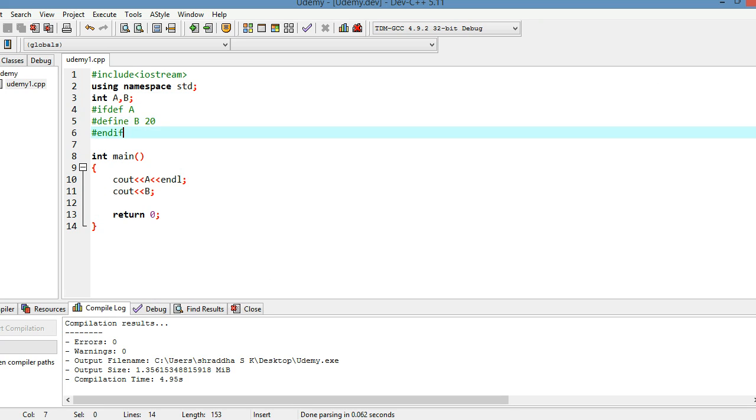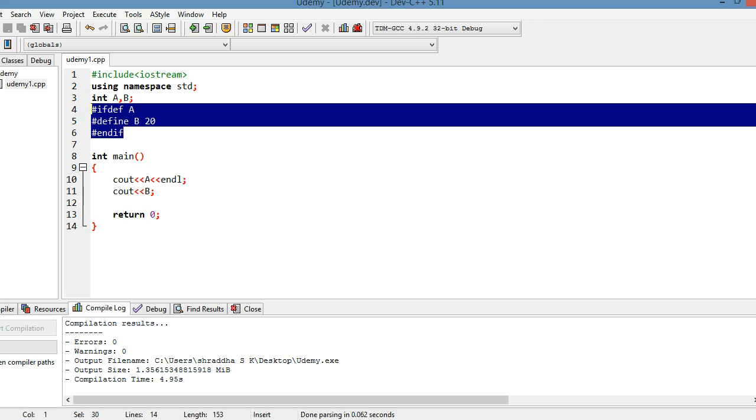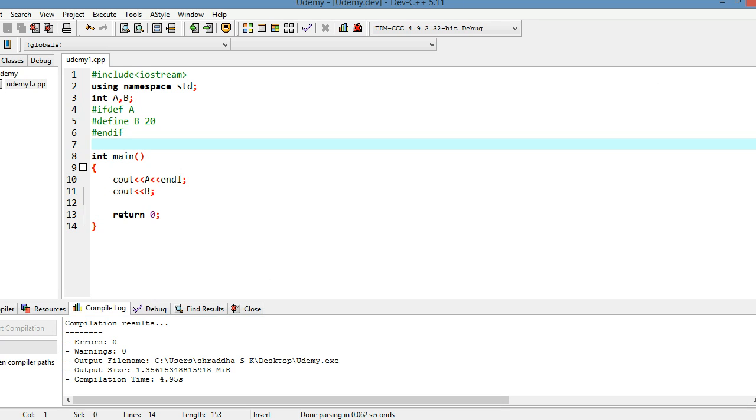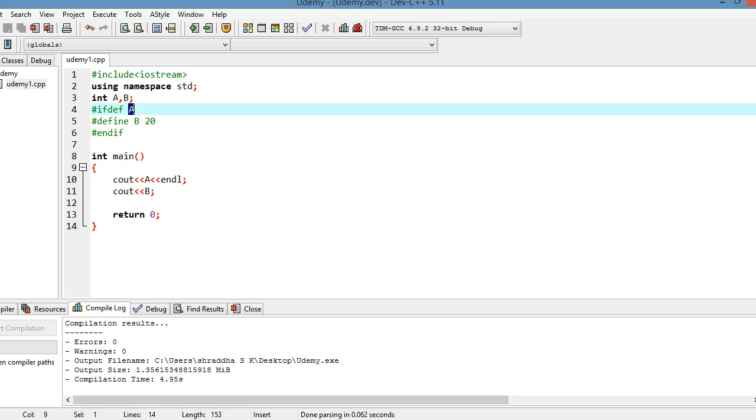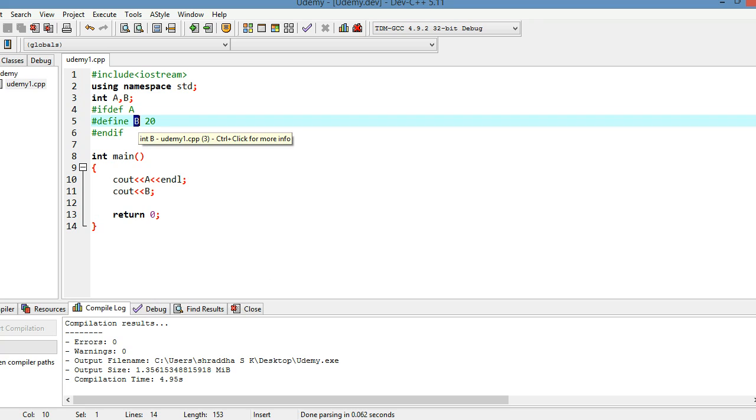Hope you understood these preprocessor directives, and I guess you can try out the remaining preprocessor directives by yourself. Basically, these preprocessor directives are used to define macros. Here, if we write #define B 20, it means B is a macro with the value of 20. When you are writing a large code and want to use some value again and again, it's very useful to use these preprocessor directives.